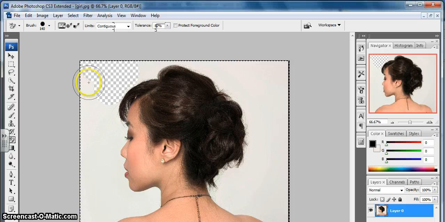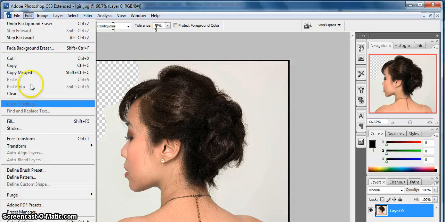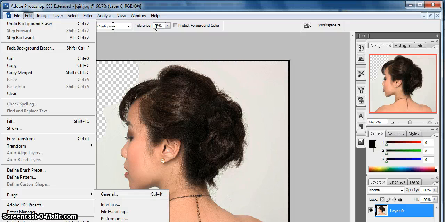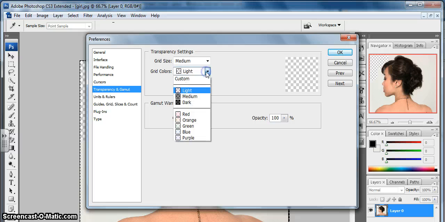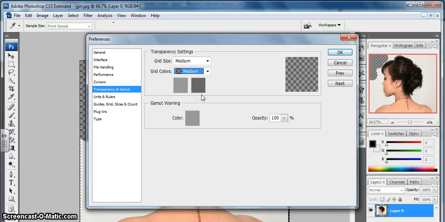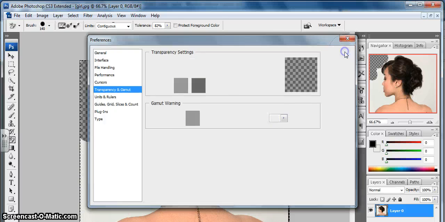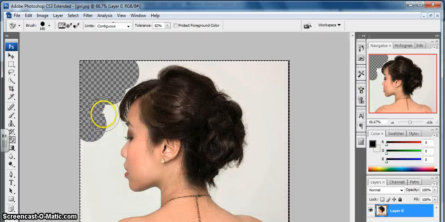If you don't have the checkered background on yours, then the way to get that is to go Edit, Preferences, Transparency and Gamut, and you choose here. That gets rid of the grid. I've actually got this one. I can choose what colour I want it to be. I might go with a medium grid. Okay. So you can see that gives me my background.